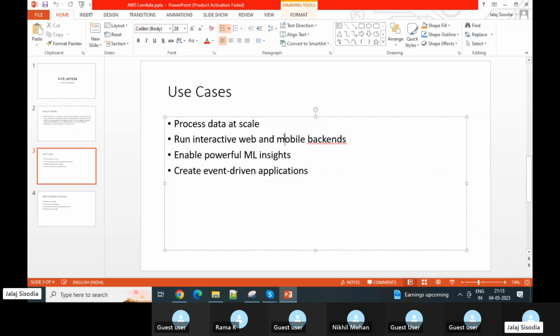Its use cases are mostly when we try to process data at scale. Scale does not mean that we are trying to solve a big data problem, that is, GBs or TBs of data. It means when we have a huge program that we would like to distribute into multiple tasks, that we can achieve with AWS Lambda. Many mobile applications and interactive websites are using AWS Lambda as their backend processing.